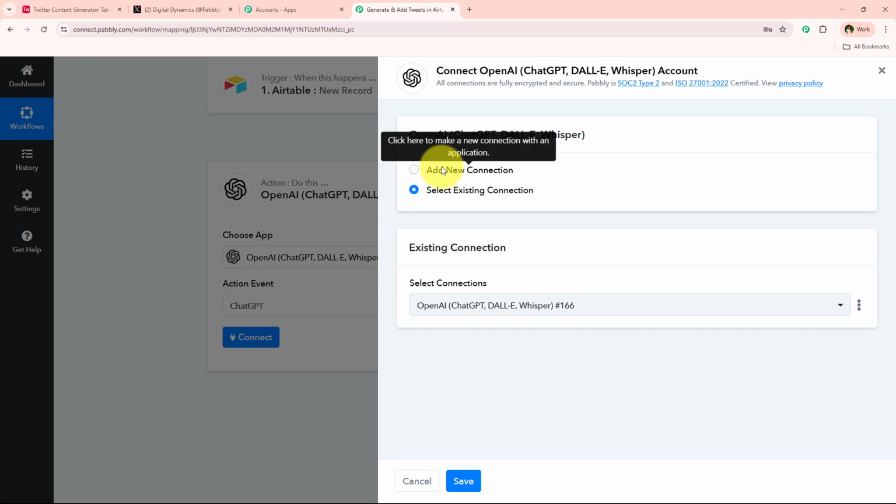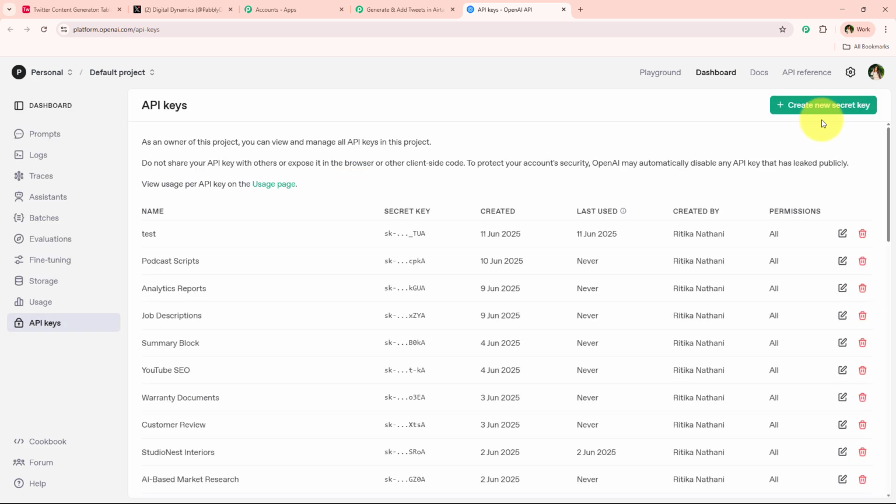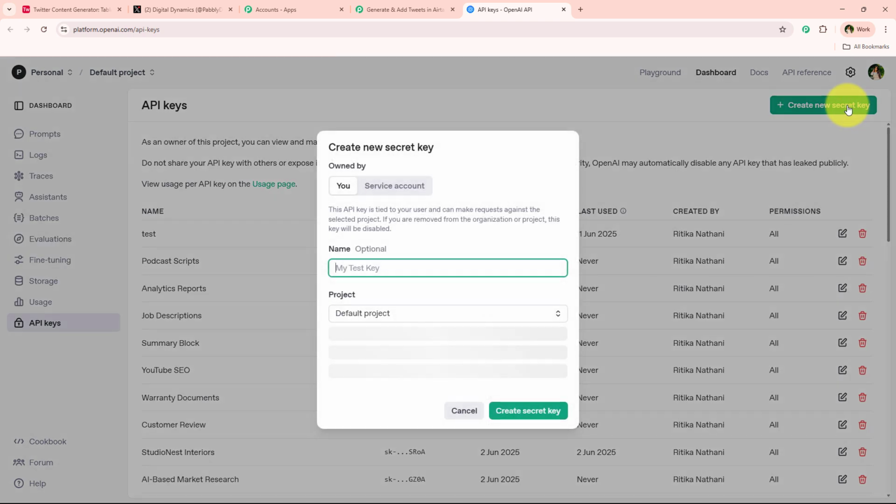Now it is asking me to add a new connection or select an existing connection. So if you have already connected your OpenAI account with your Pabbly Connect workflow, you can simply click on this button which says select existing connection and then save. But if you haven't, you have to follow me, click on add a new connection, and now it is asking me for the token. And to get this token, we are simply going to open our OpenAI API key page. And now after opening our OpenAI API key page, we simply have to go towards this create new secret key button.